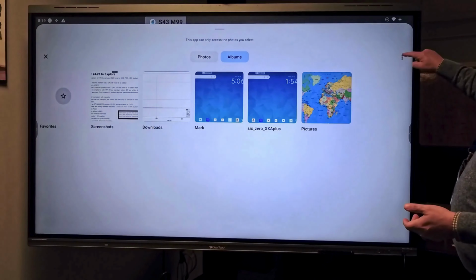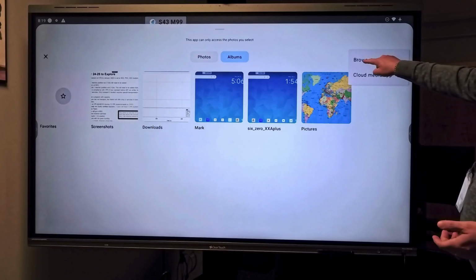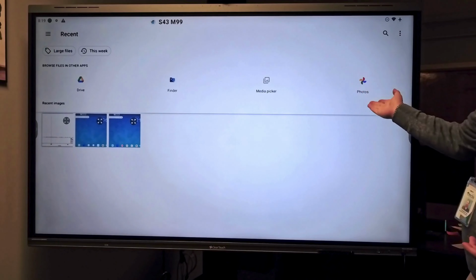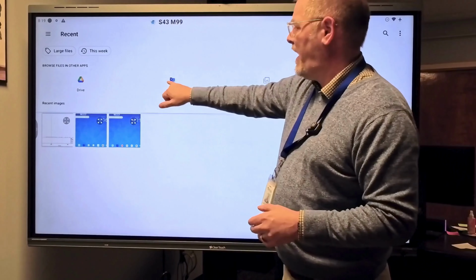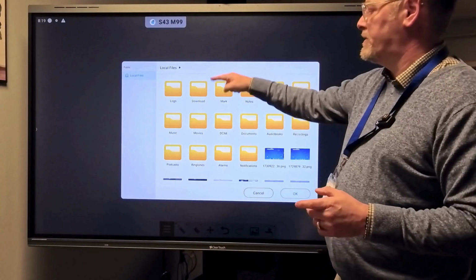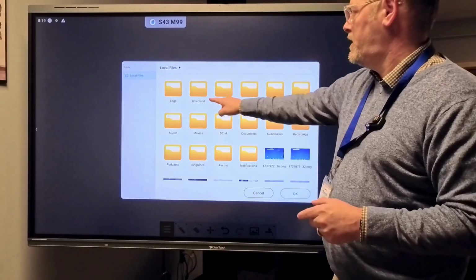So I'm going to go to the ellipsis over here in the corner and choose Browse. And then you'll see these other options, Photos, Media Picker, Drive, which we're not using on the Android side, and then Finder. Finder brings me to this, which looks more like the other one.